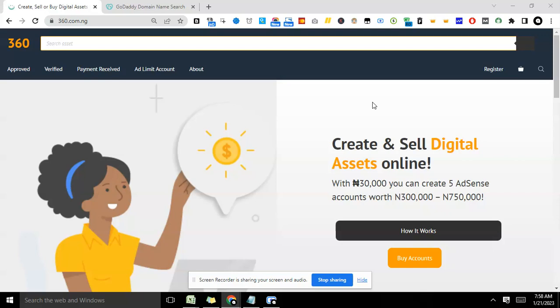A domain name is something like www.yoursite.com. For instance, here, this is 360.com.ng. So that's a domain name. Google.com, that's a domain name. Facebook.com, that's a domain name. So one good idea when coming up with a domain name is to come up with a name that resonates with what you're going to be doing on the site.